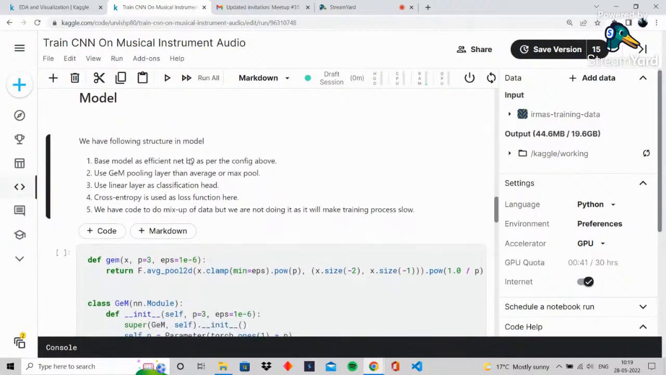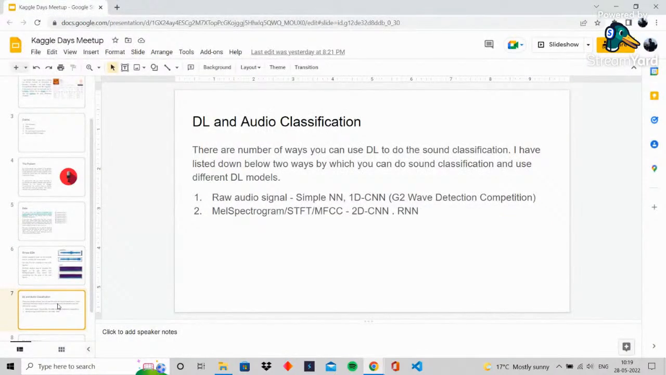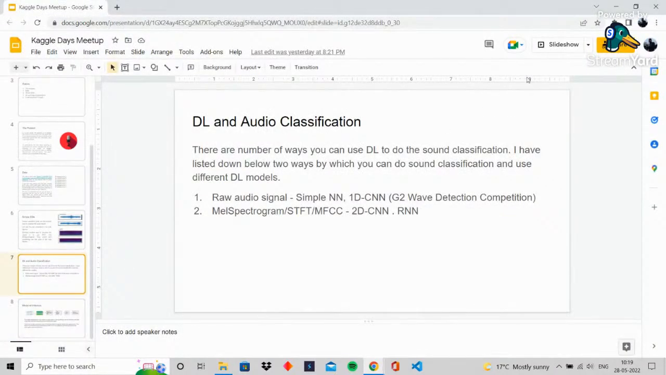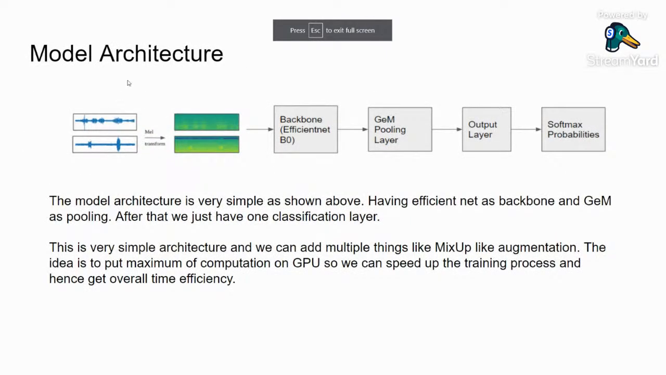And now the modeling part. Our model is going to be very simple. As I mentioned previously, we are just going to use EfficientNet for modeling. And in the slides, I want to just talk a little bit about this. This is the model architecture that we are going to see.